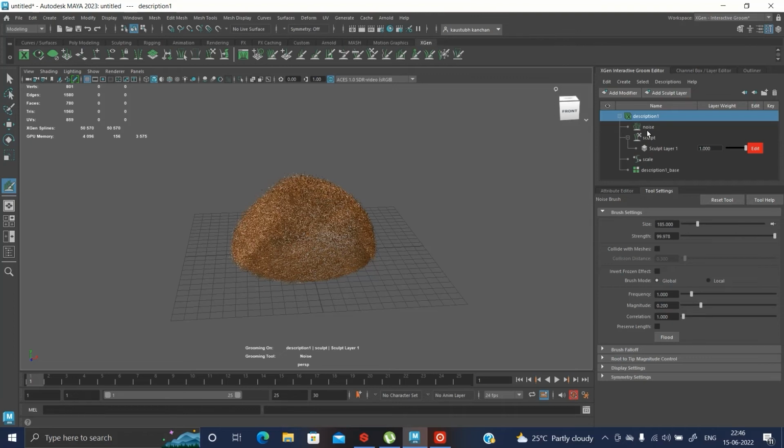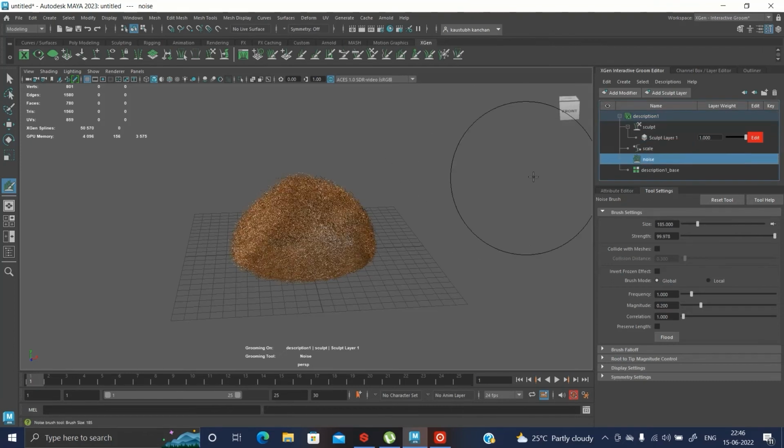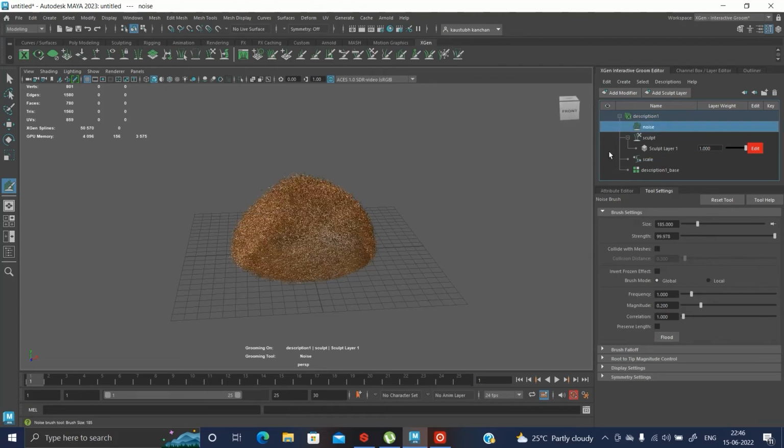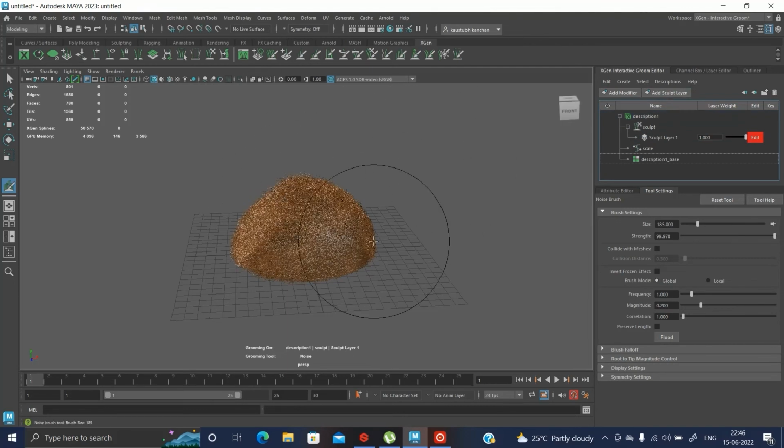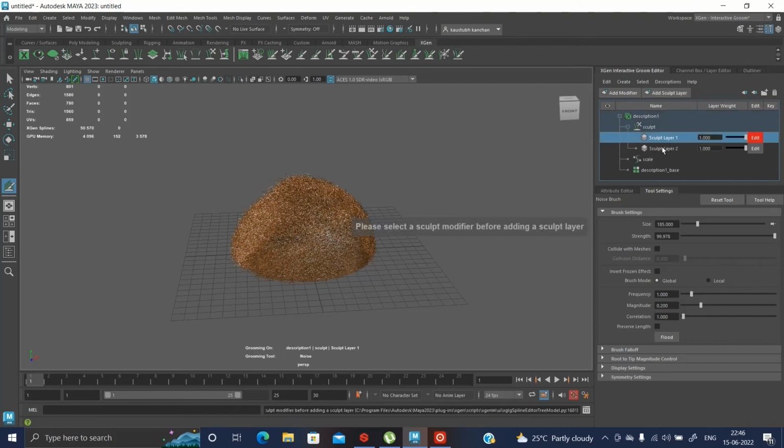So this is just like we are adding a noise layer above this sculpt layer. Now I will just drag this down, so whatever is below this, it will add noise to that. Now I will keep this up again, so whatever is below this, it will add to that. Now I will delete this noise, and as you can see here the changes have happened. Now I will create a new sculpt layer. I will just create it and rename this as noise.